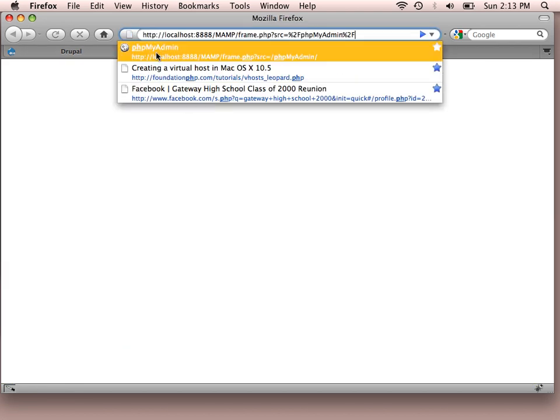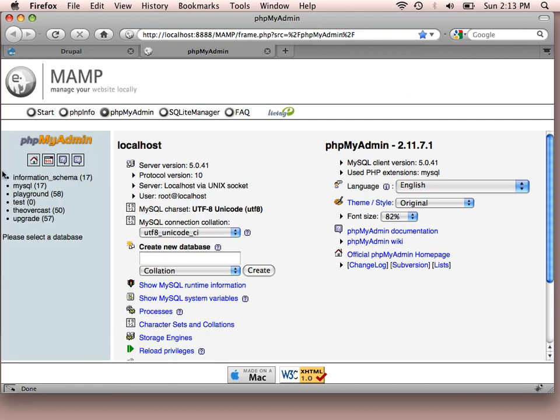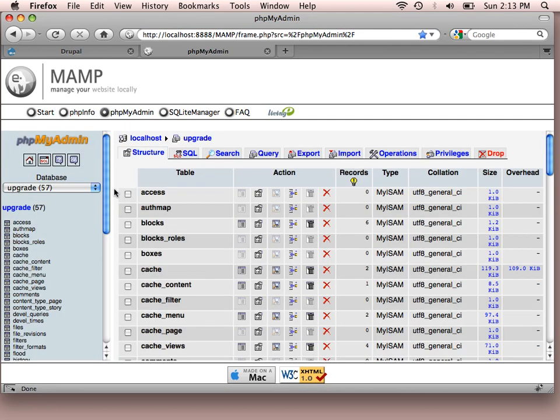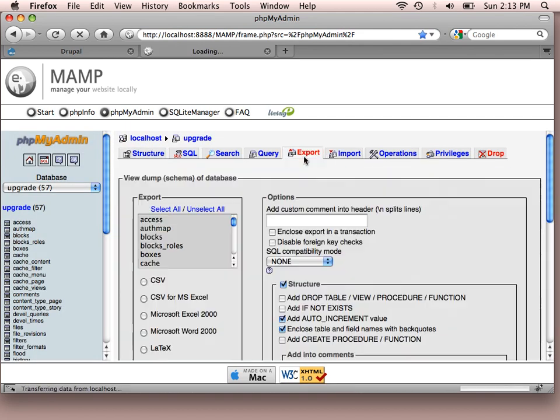So where was I? If you do a database dump, make sure that there's information in the dump. I think Pam's going to walk through this. We're going to just dump this database to show you how.